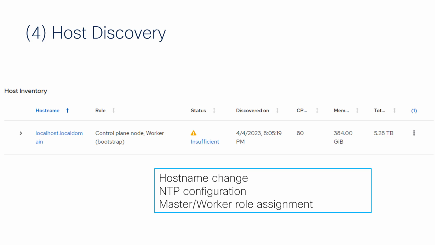You probably may still need to change the host names of the server because they can default to the MAC address. You may also need to click on insufficient status to fix up the NTP configuration. If you have more than 3 servers, you may need to manually apply the master and worker role for every server.